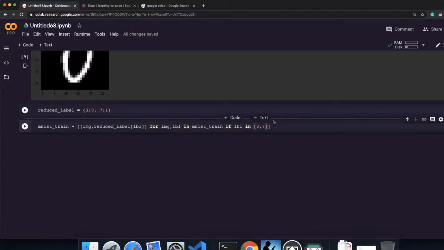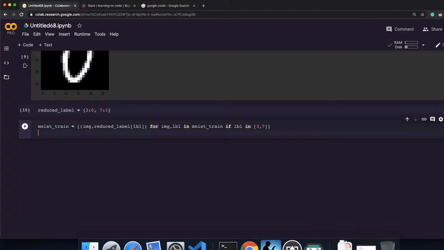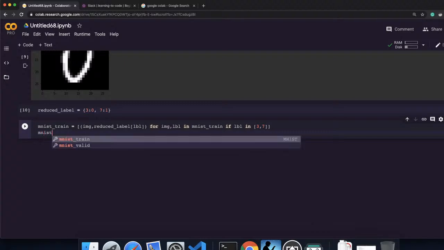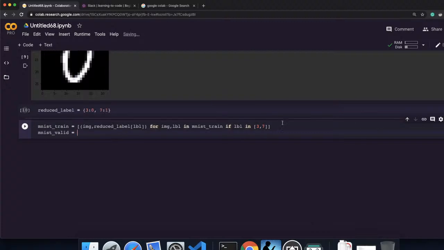So what it's doing is some iteration here, for image, label in training data. If the label is 3 or 7, it selects the image and also transforms the label. So if it's 3, go to this dictionary, and 3 returns 0. So it should be image, 0. I'm going to do the same thing for the validation dataset. So MNIST valid. I can copy paste.